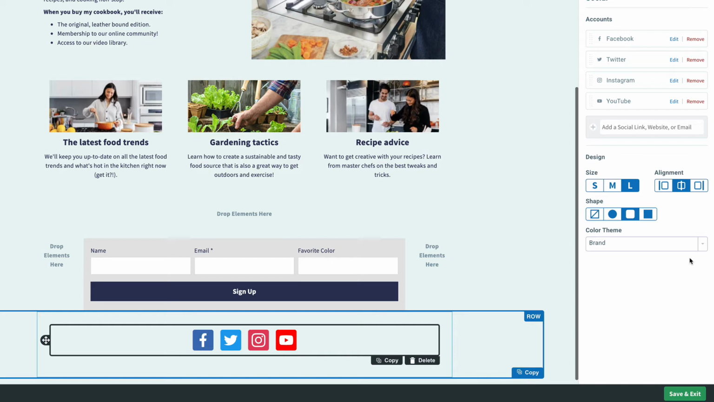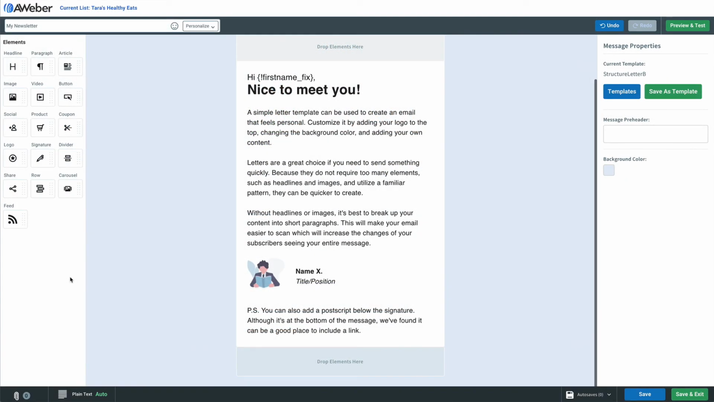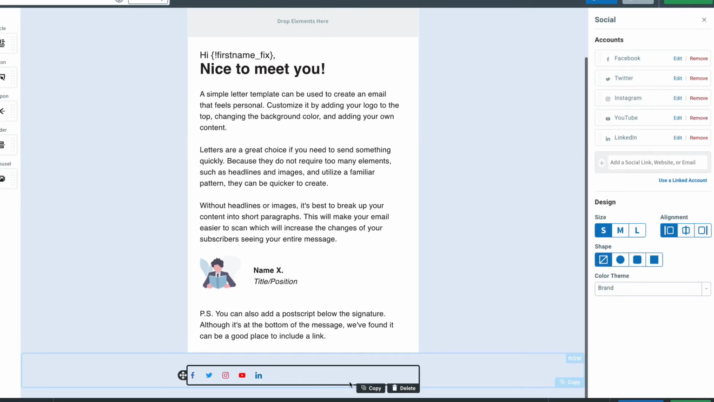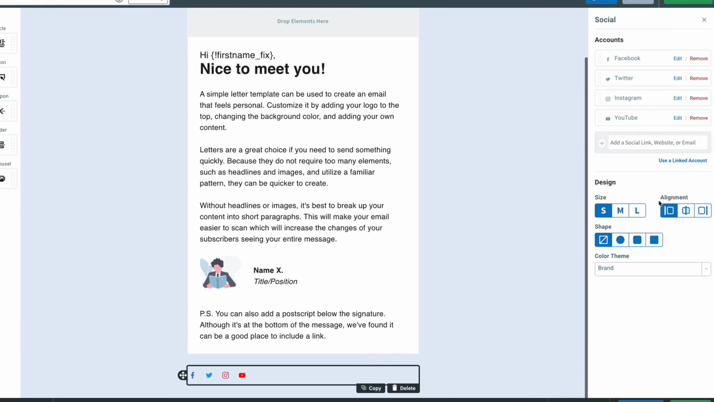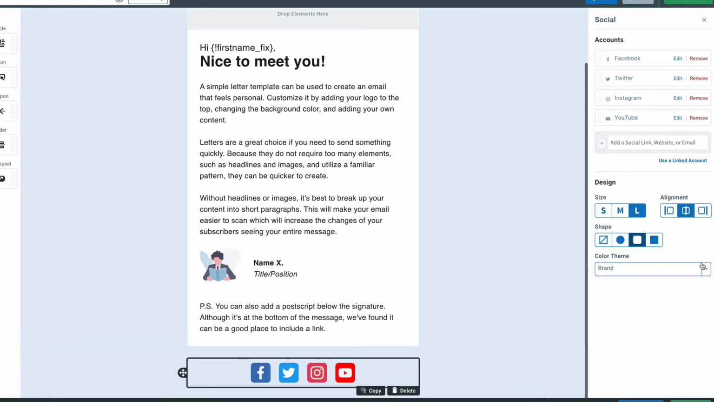Now, not only can you add these to a landing page, you can also add these to your email so people can share your emails themselves on social. In any email, just drag that social element. And again, the ability to customize is basically the same as you saw on the landing page. So we can change around how they look. And this email, I think the black works a little better than the branded colors.